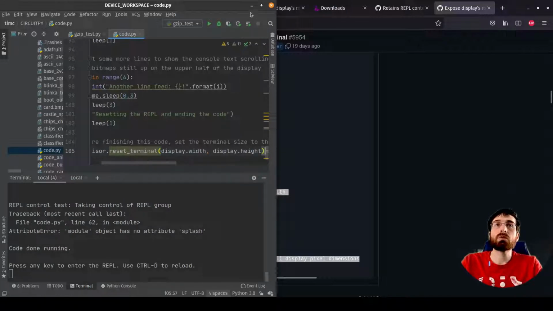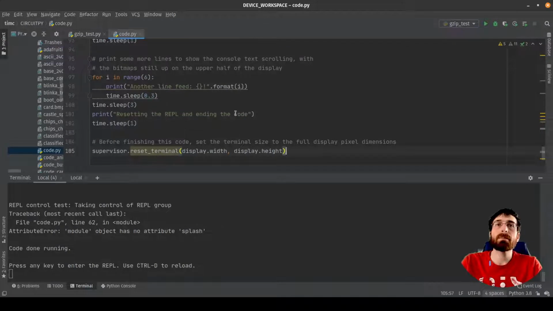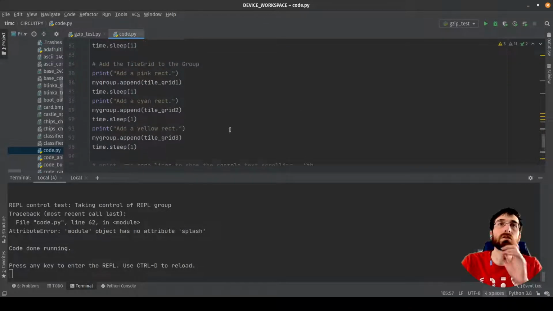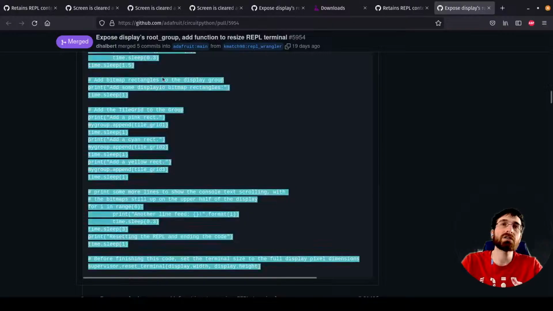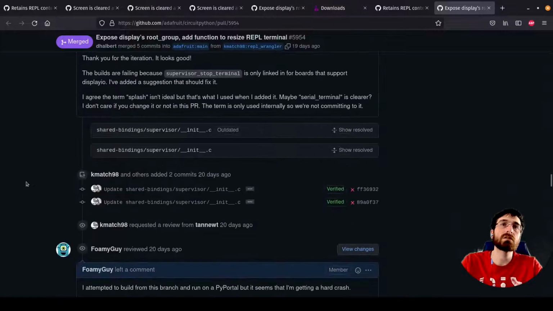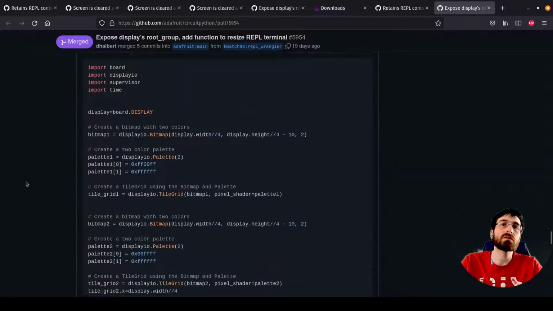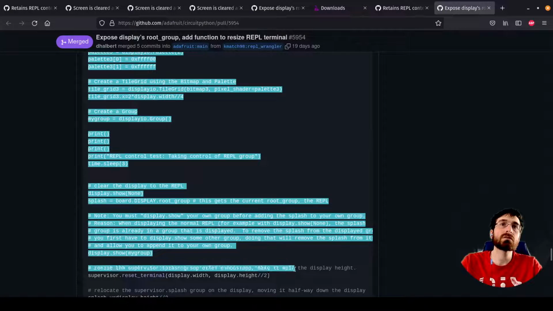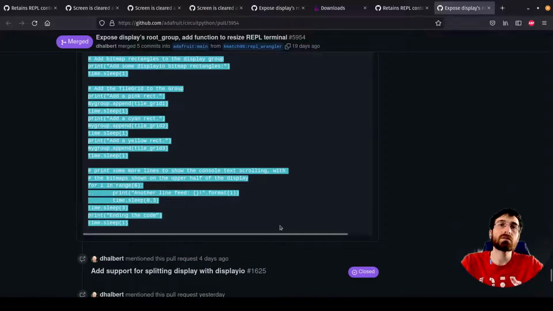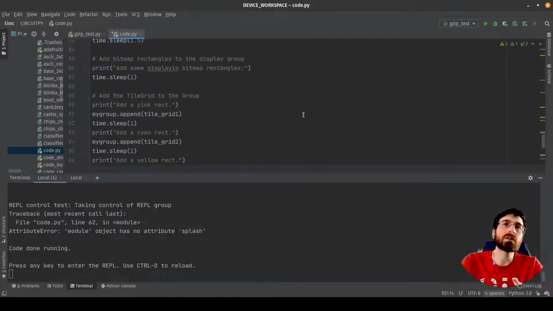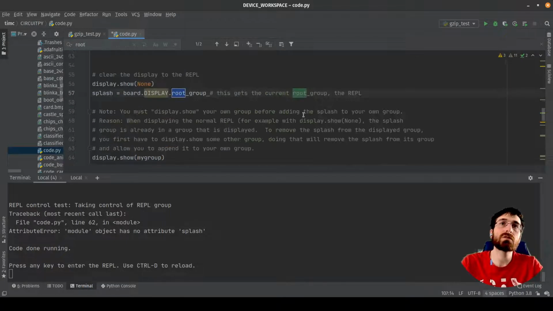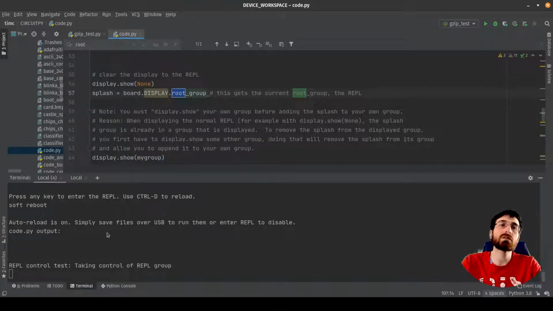There's no attribute splash. Oh, I think it got changed originally from, and actually, is there an updated version of this? There it is, yeah. It's this one. I think it's root group instead of splash.